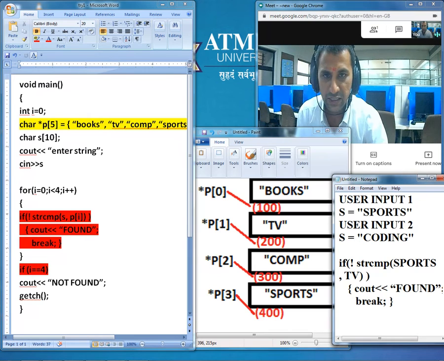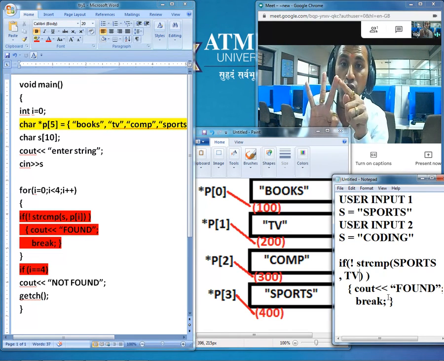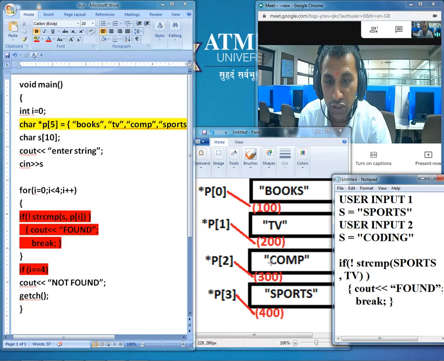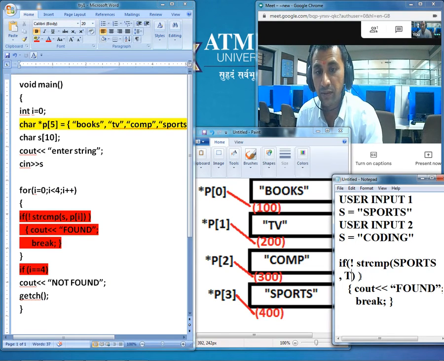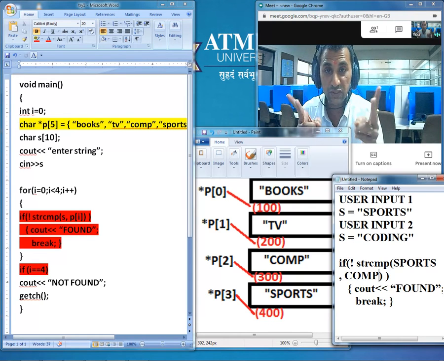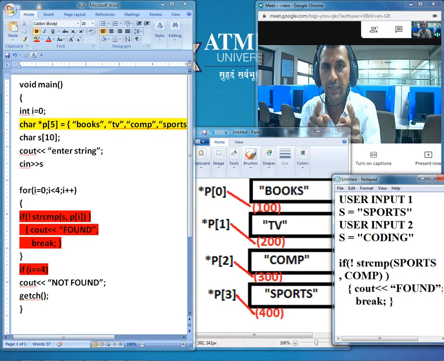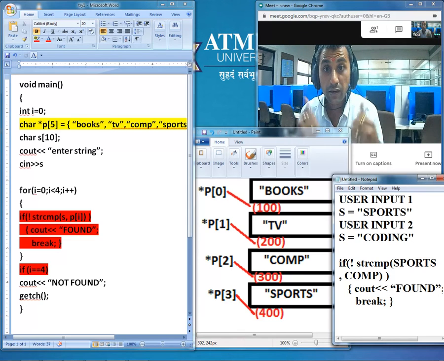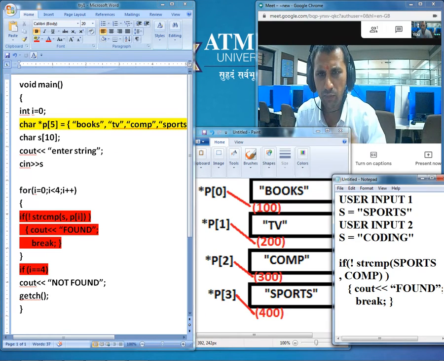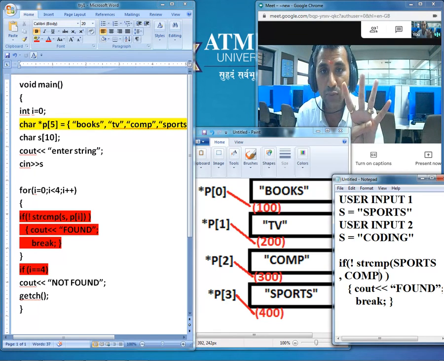Once again, the next iteration. This time we are going to focus on the third pointer, actually p[2]. So p[2] is now pointing to "computer". The first string, the user input string, will be the same, that is "sports", followed by the string "computer". Once again, both the strings are not matching, so we're returning value 1, a non-zero value. This value 1 is getting converted into 0. That means the conditional part is getting totally false. Next, go for the fourth iteration, because we have started from 0: so 0, 1, 2 and 3. That means our fourth iteration, but this time the value will be 3.